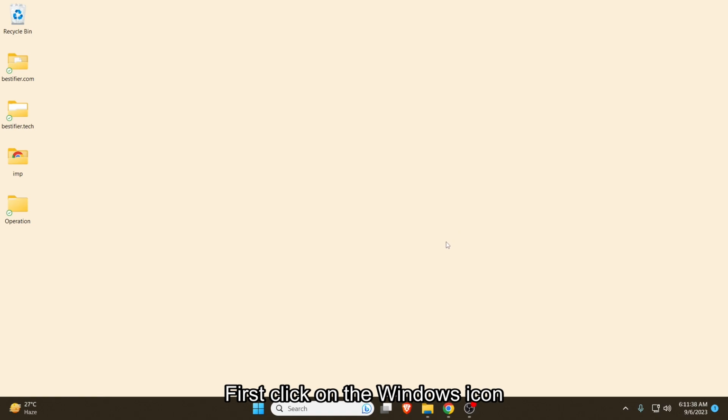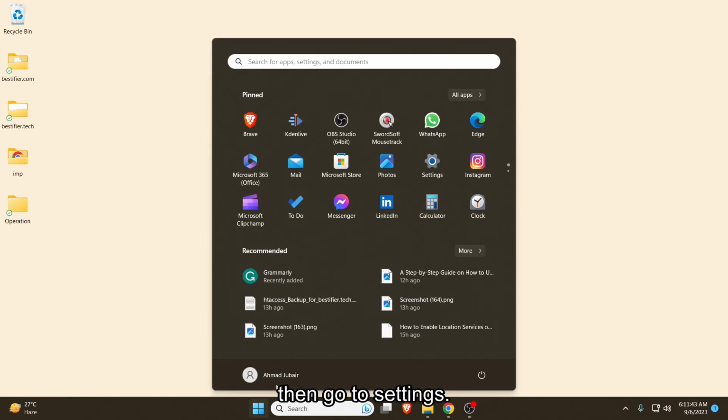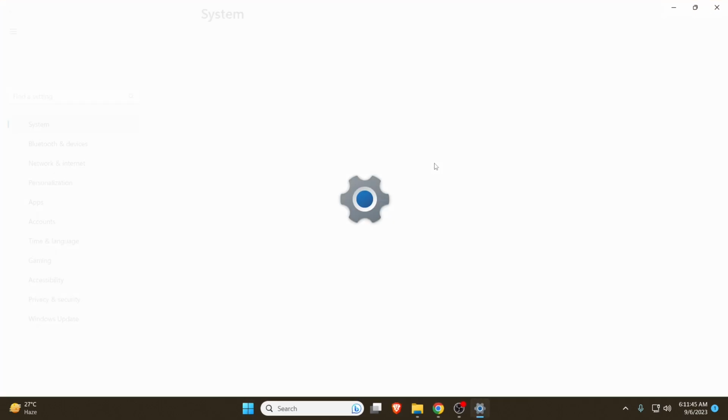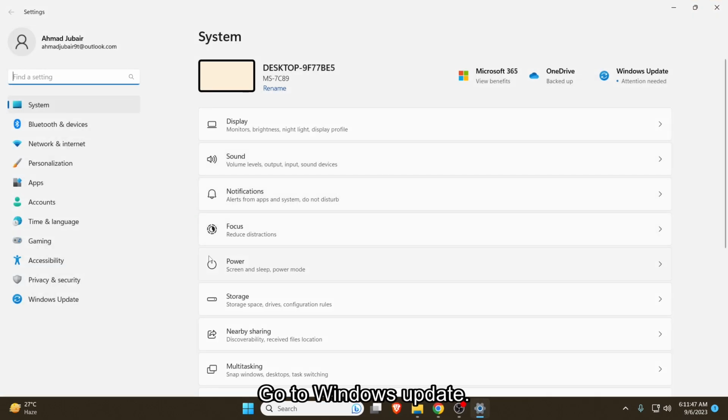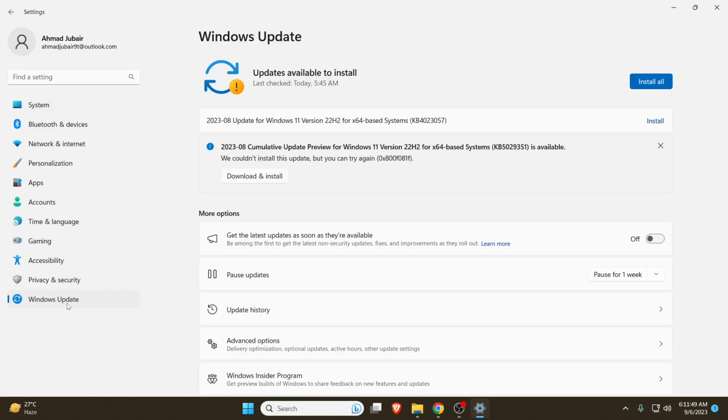First, click on the Windows icon. Then go to Settings. Go to Windows Update.